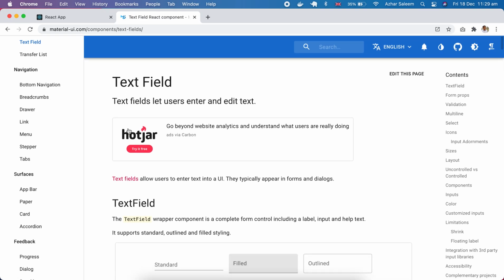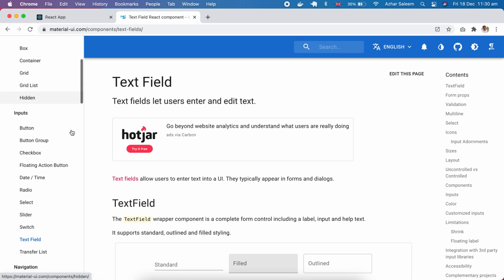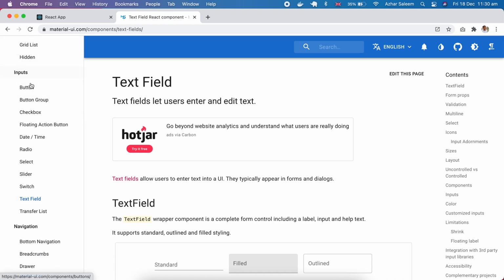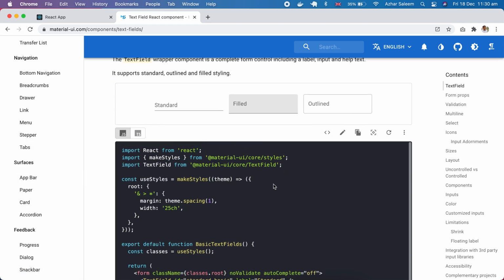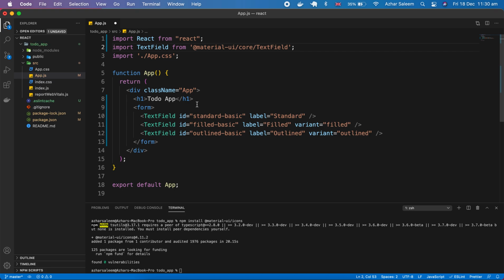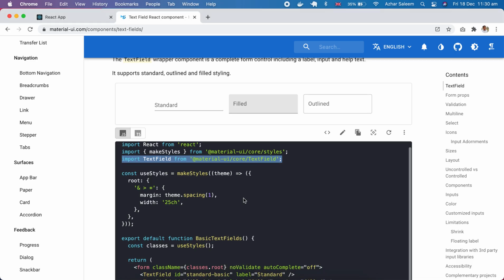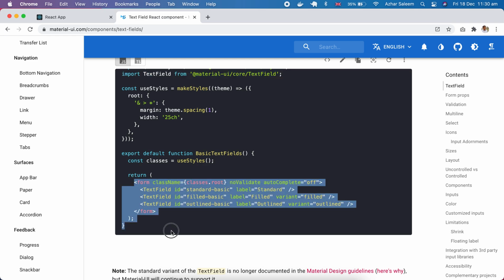Okay, let's go to forms. Here is import button. All the context is here. If I expand this one, you can see the text field, then material UI core text field is here. I'm going to copy it and paste it here. The text field is also here. So just save, and next we will discuss this information.